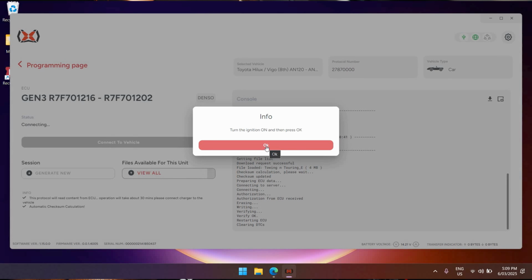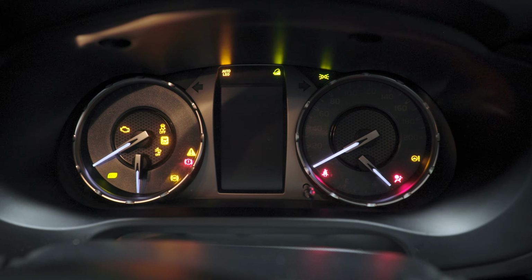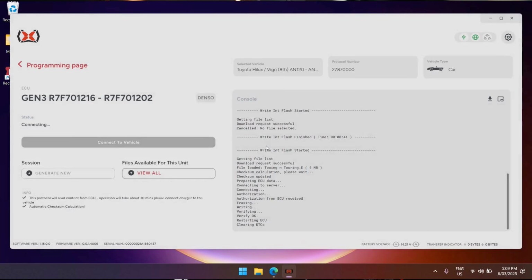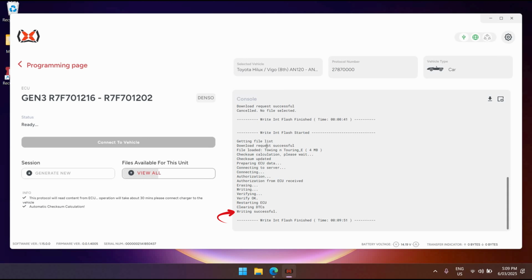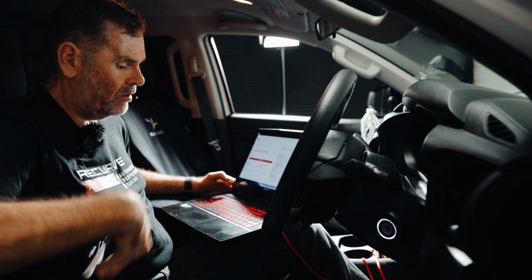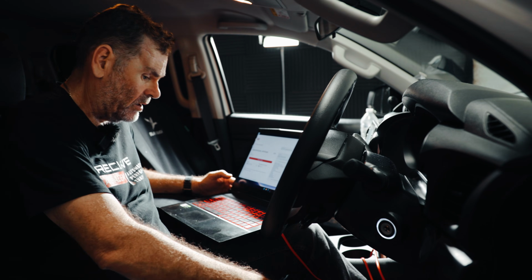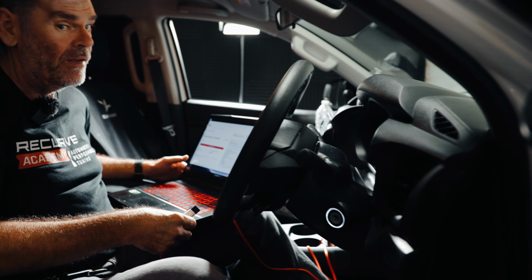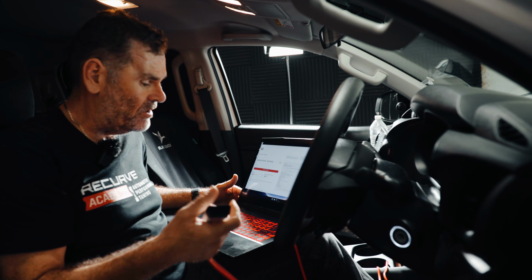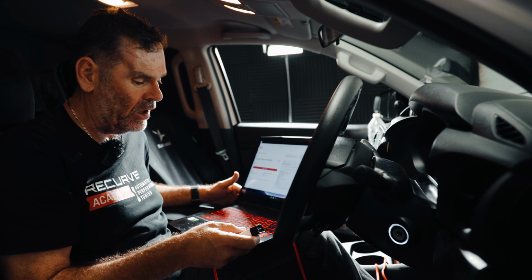Ignition on, lights on the dash, clicked OK. And that's it, it's done. So I'll now turn the ignition off, pull the key out, disconnect from the OBD port. And that's as easy as that, tuning your car, tuning the Hilux.